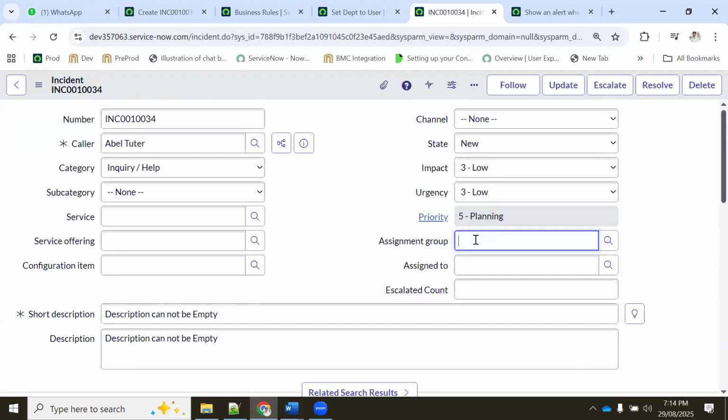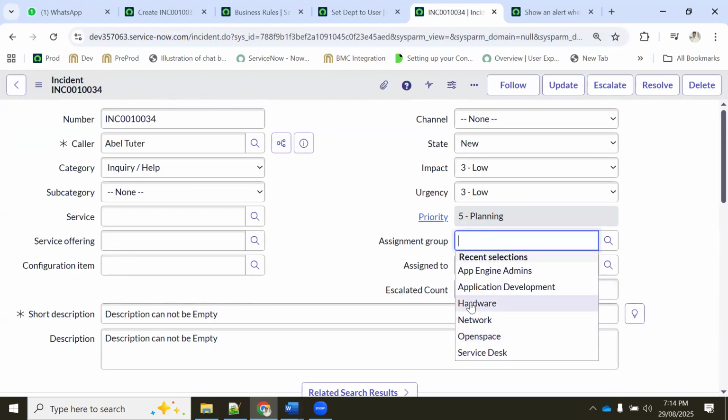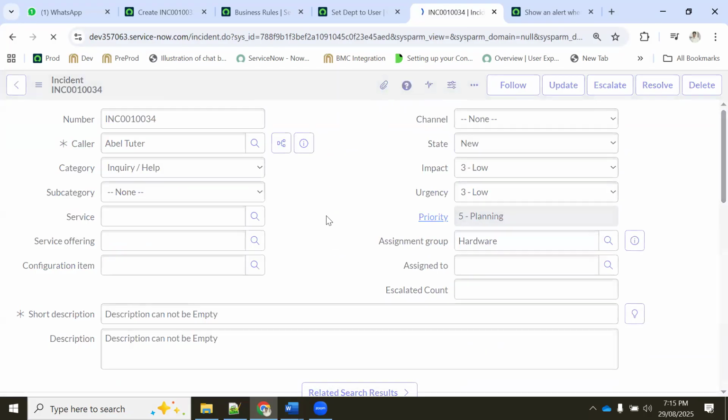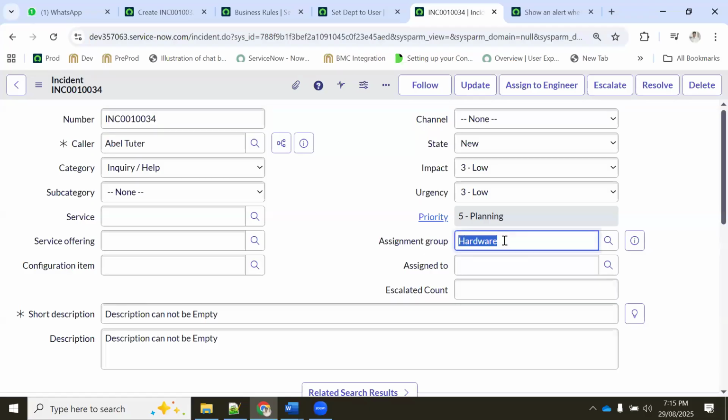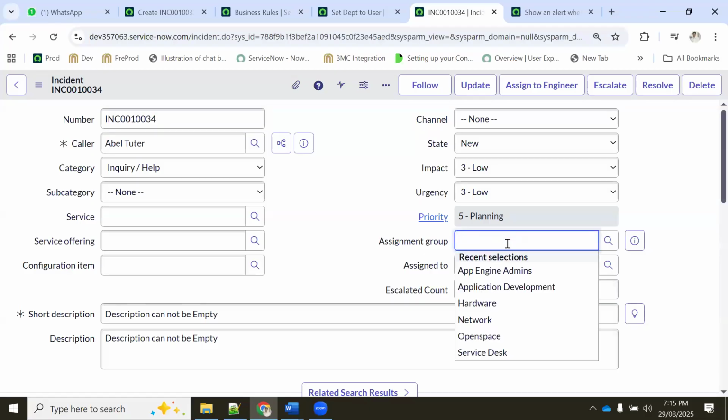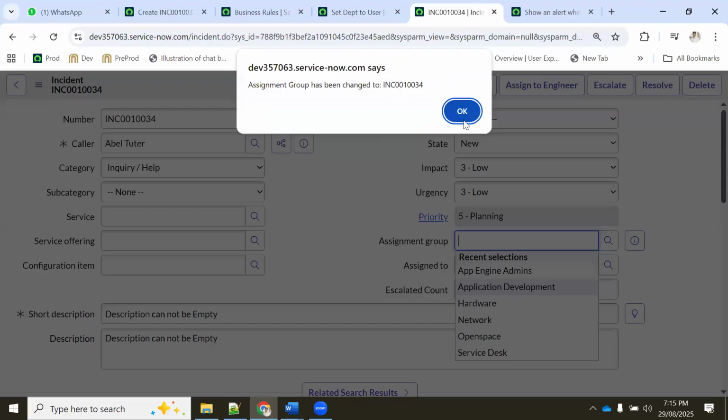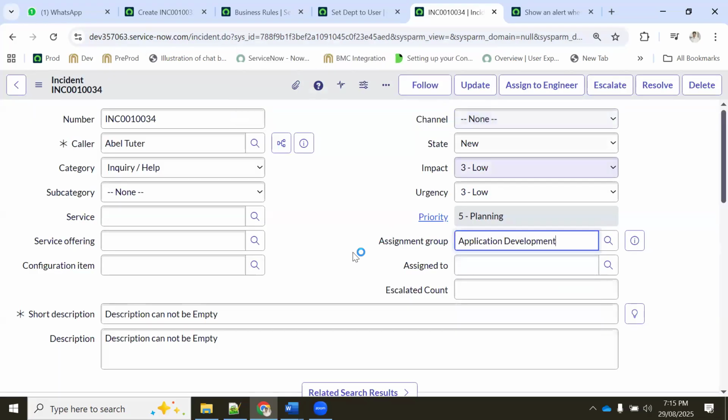Okay, now there is no group for us, correct? Let's change, let's have hardware. So now I'm changing to application development. See, it is saying assignment group has been changed to this one.